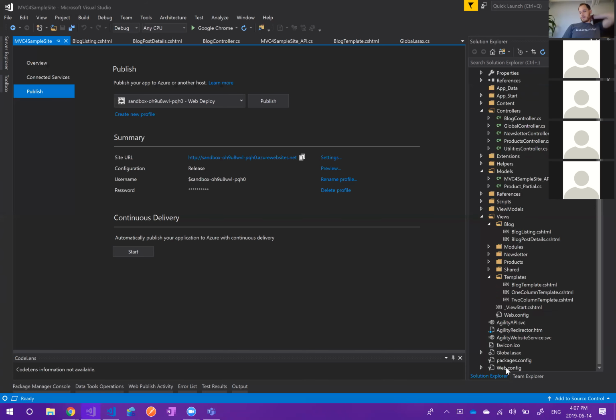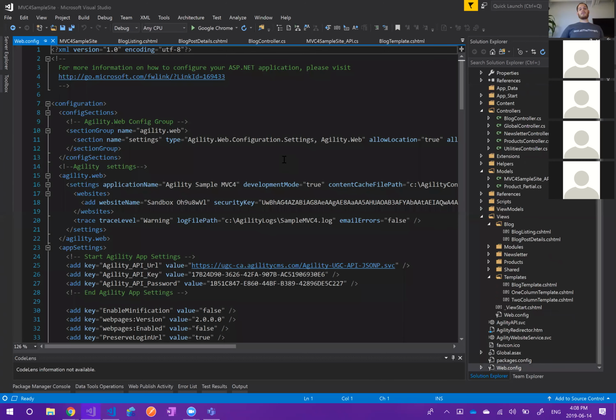Now, one thing to double check is your web config. There's a few things I want to highlight here. You'll probably have different transformations of the web config depending on what environment you're deploying to. One is this development mode. When you're running this locally, you want development mode to equal true. This instructs agility.web to pull content and essentially not run in live mode, so caching is disabled, all that stuff.